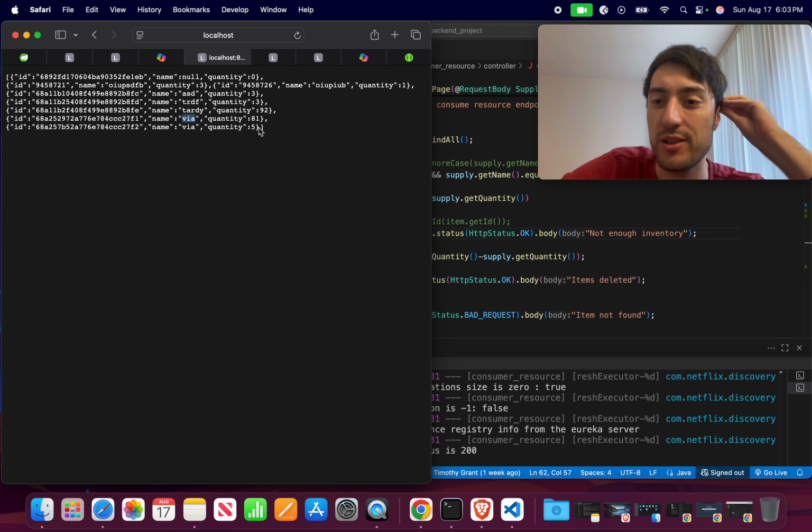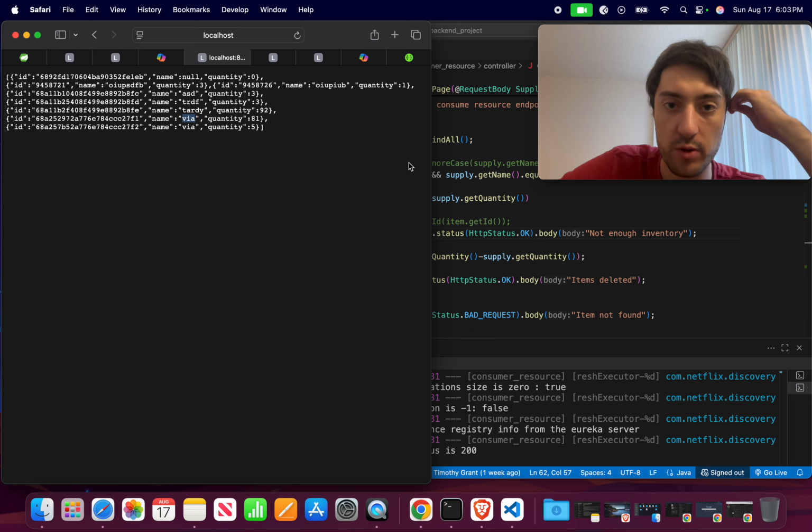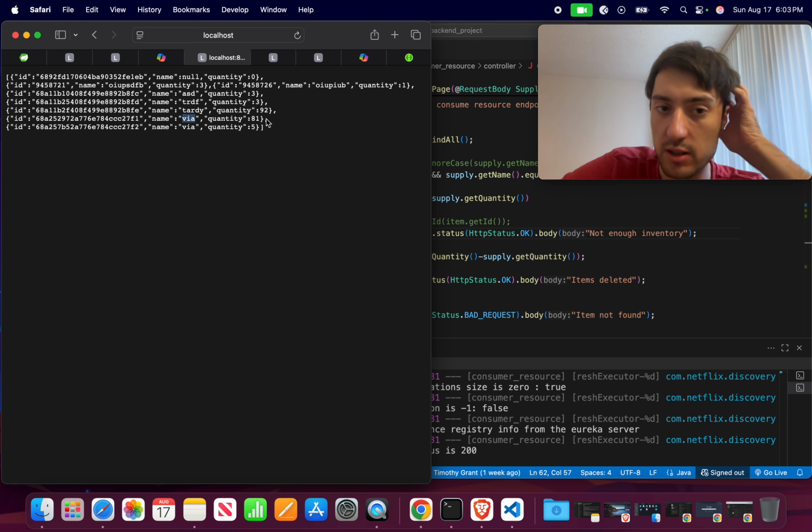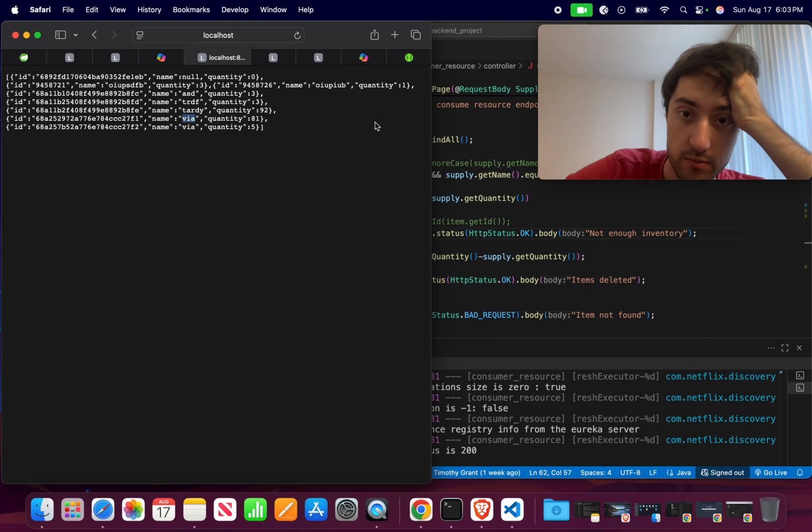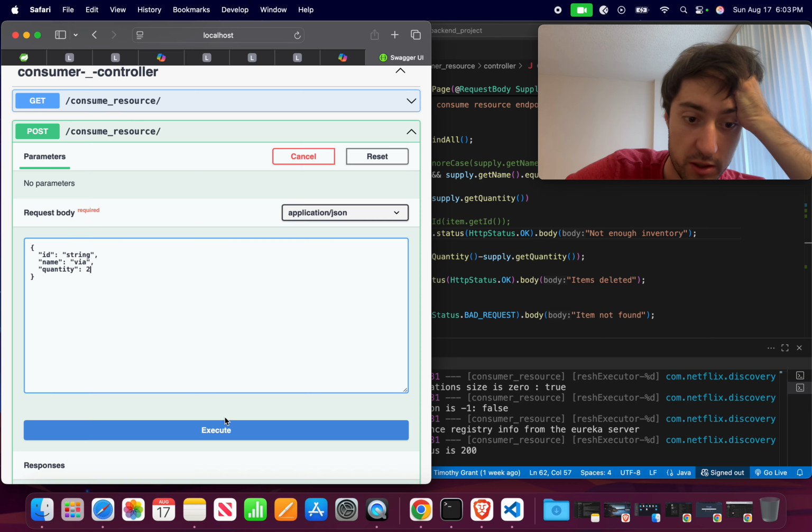I need to fix that in my producer microservice, but we're not focused on that right now. So I just want to see, can either one of those go down? So 81 and 5. Now I'm going to press execute.